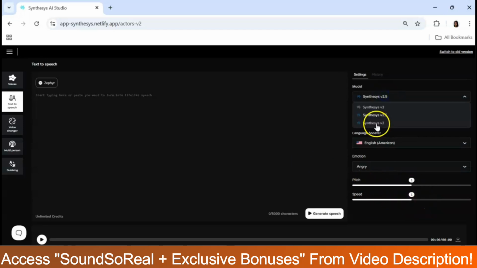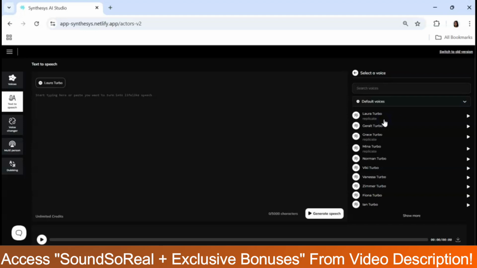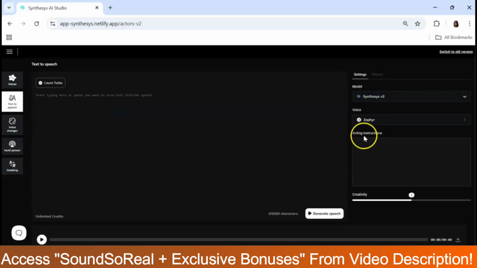Now, for Synthesis version 2, this is the most basic version that we had with Synthesis. So you can choose a voice, and then another setting would be for speed. So that's it. So now let's try the version 3, which is the latest version for Synthesis AI voices.